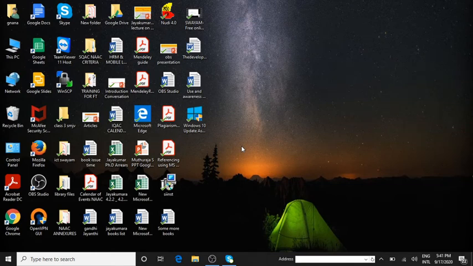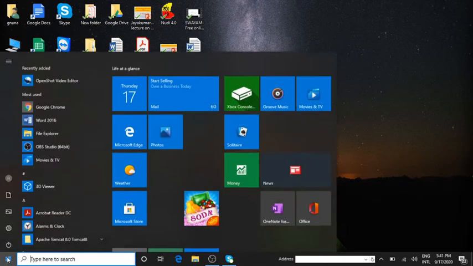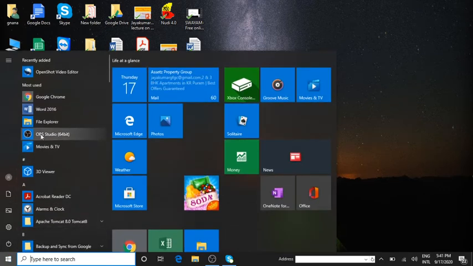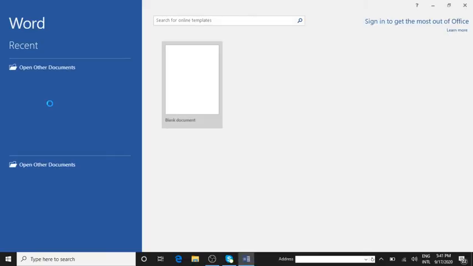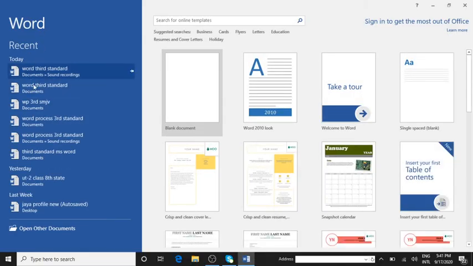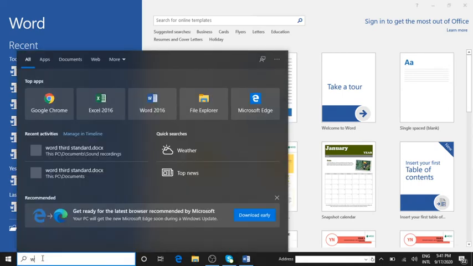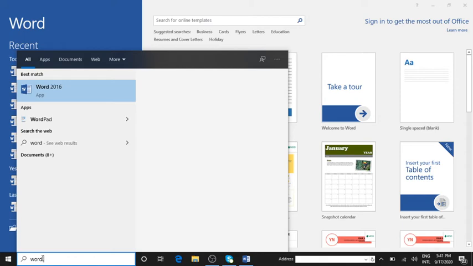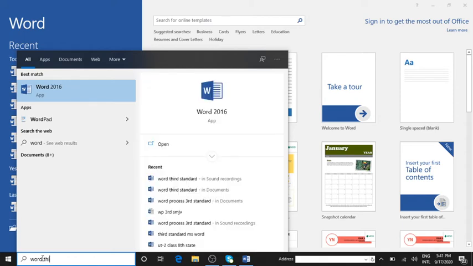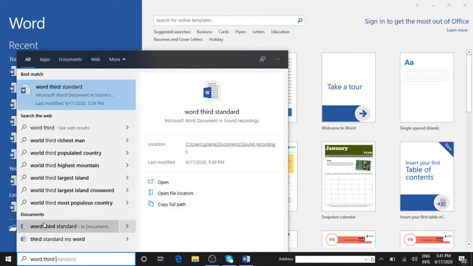Now, I'll be showing you how to modify the existing file. So, click on, as usual, Start, All Programs, MS Word, or like that. You can go. Here only you will be having recent documents. Either if you know the file name, you can give the file name, Word 3rd standard. Can you see this, children?